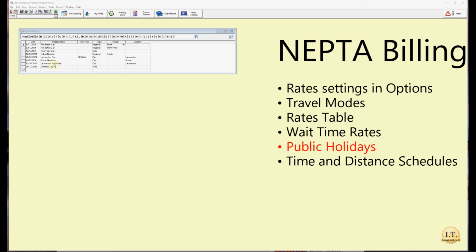And the final kind of holiday is a citywide holiday, such as show days. So in the case of Launceston Show Day, we enter the date, the description, we select city, and then we leave region blank and select the city that it applies to, in this case Launceston.